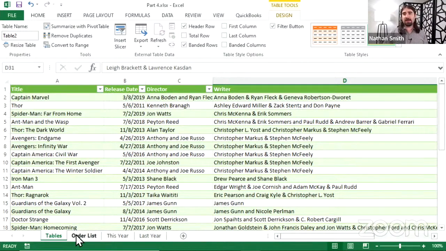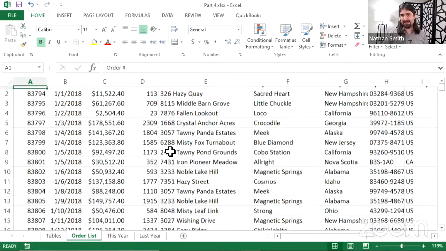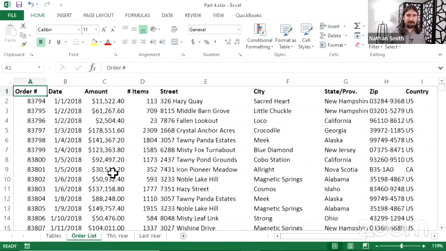So to start out, though, I'm going to click on the order list sheet down at the bottom here. This order list sheet, what we've got is a list of fake orders from fake customers to our fake company, over the course of 2018 and 2019. What I want to do is take this data set and analyze it using pivot tables. To do that, I want to turn it into a table first, like I discussed a moment ago.